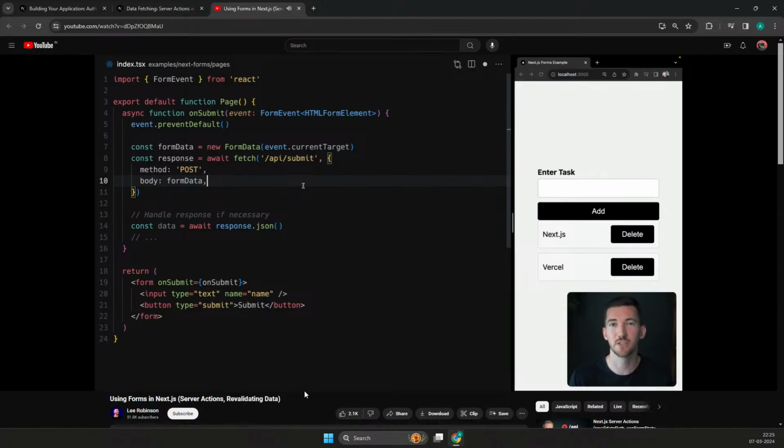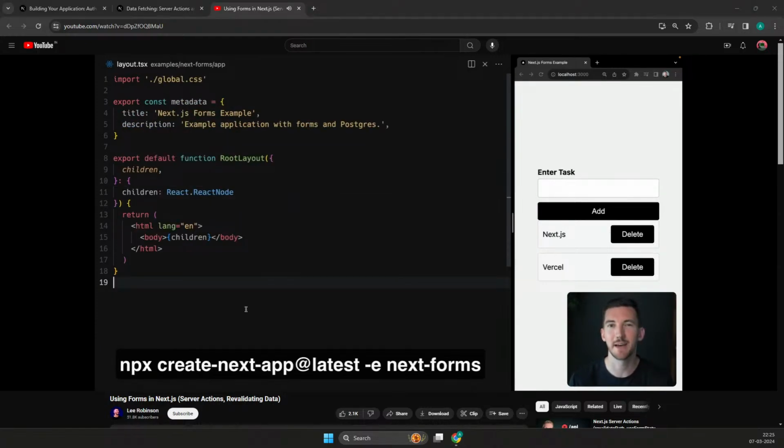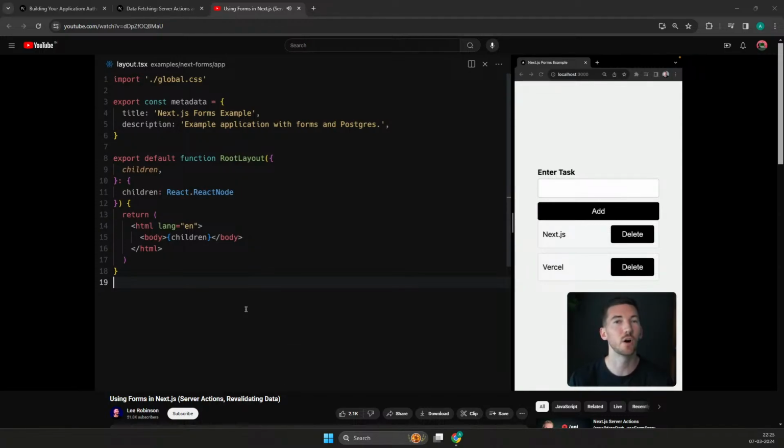This is how it's worked in the Pages router since Next.js was originally created, but today we're going to talk about how to handle things a bit differently with the app router. So I went ahead and created a new Next application to get started using create next app. You can do npx create-next-app@latest -e for an example, and then next-forms, which is the name of this specific one, to get all the code that I'm showing today.